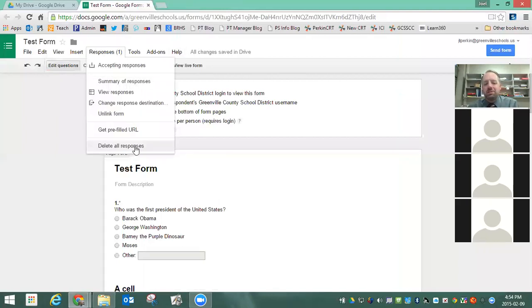So you can delete the responses. You can pre-fill some answers if you want. And that might be a way to differentiate tests or something. You can change where the response goes. That's just too much to mess with. Who it goes to, what folder the response goes in. If you don't want it in the same folder as the actual form itself, it's up to you.